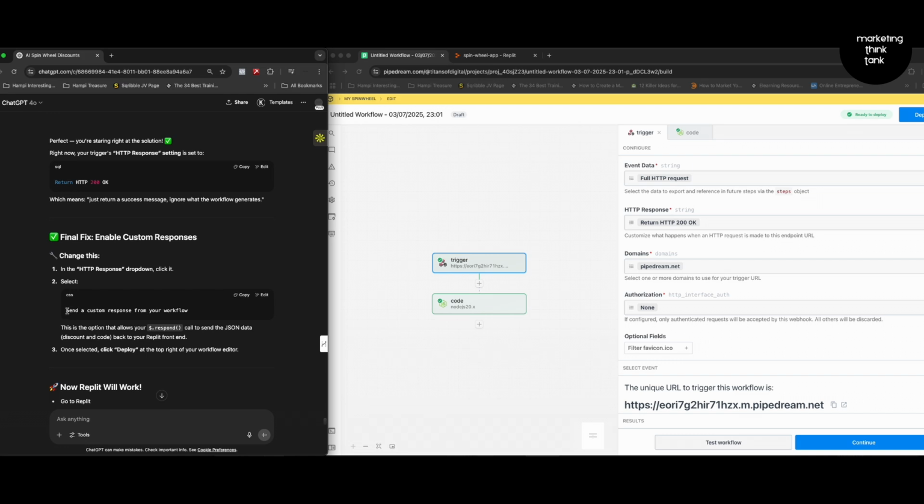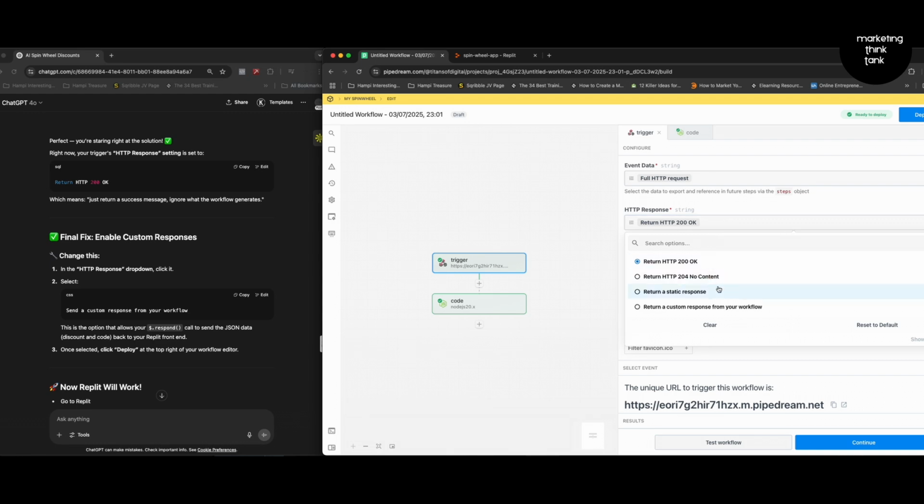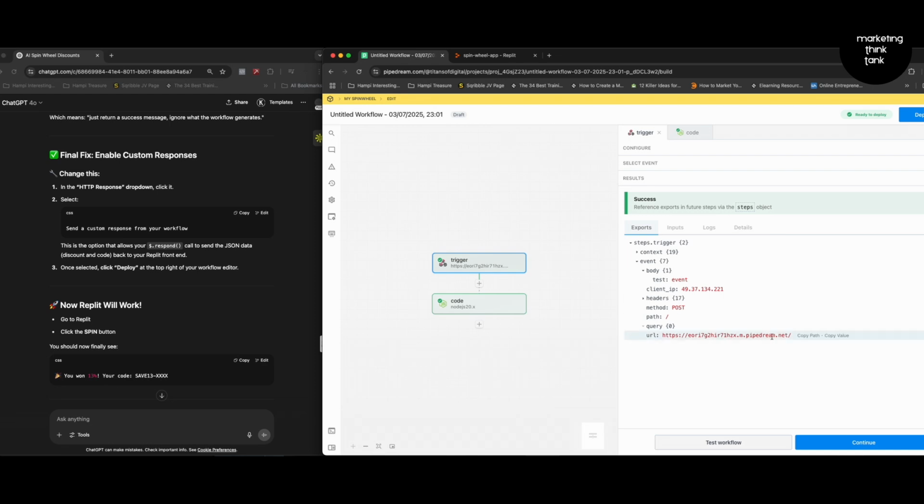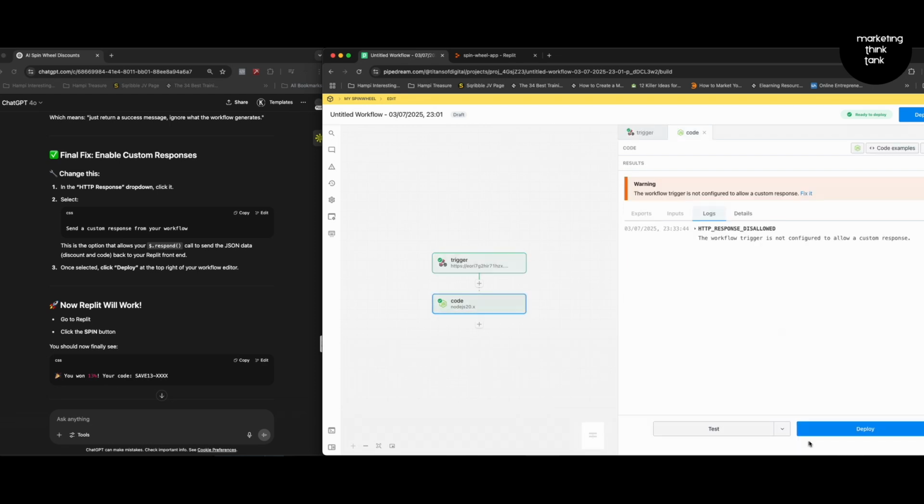Go here, click on send a custom response from your workflow. I thought as much, but I don't see that as well. So I click on this, and I'm just going to return a custom response from your workflow. That's it. So I need to select that. You need to save and continue, and you need to test the workflow, deploy it.